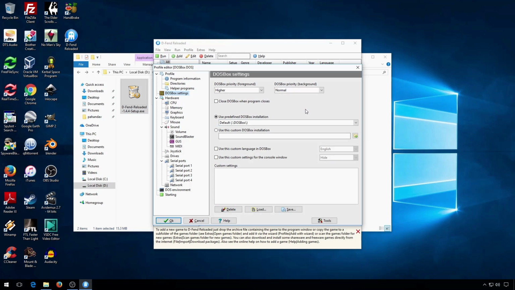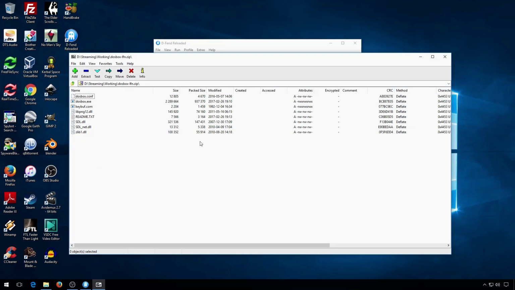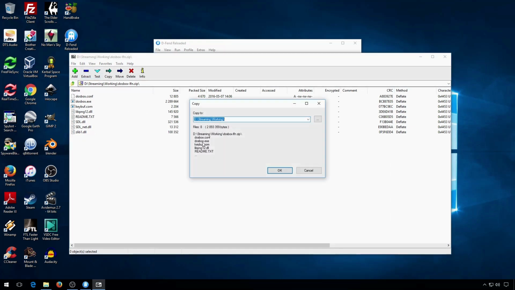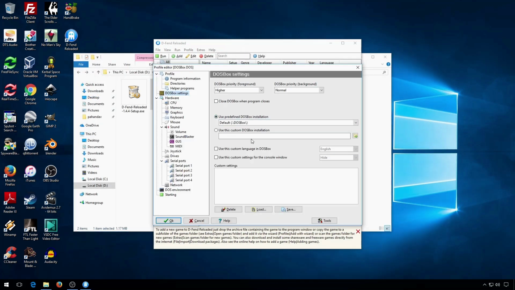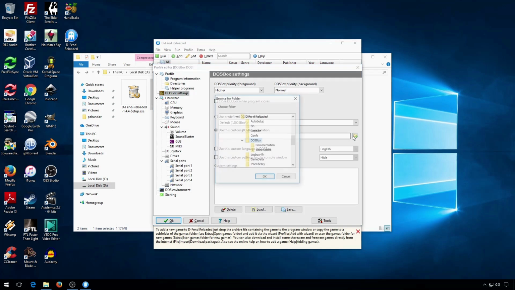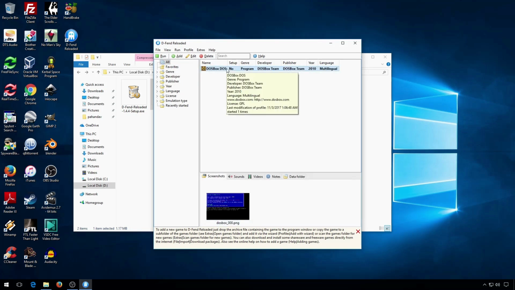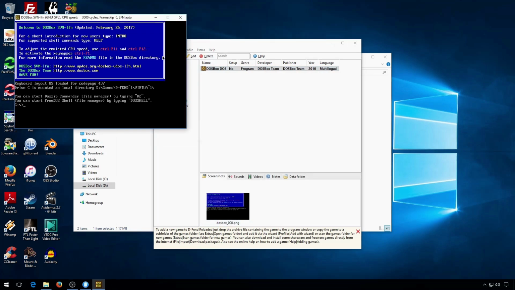Here are the DOSBox settings. This can be used to select another version of DOSBox to use other than the official one. You can select Use this custom DOSBox installation to select a different version. And voila! You're using an unofficial DOSBox version.